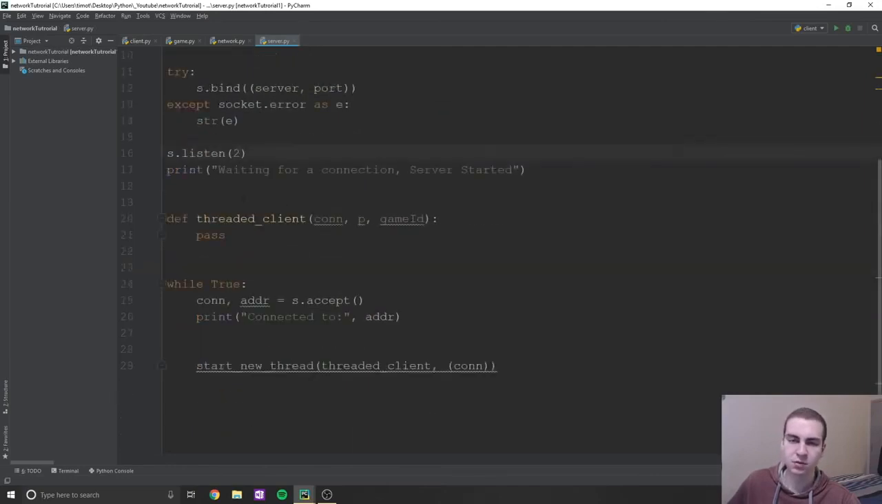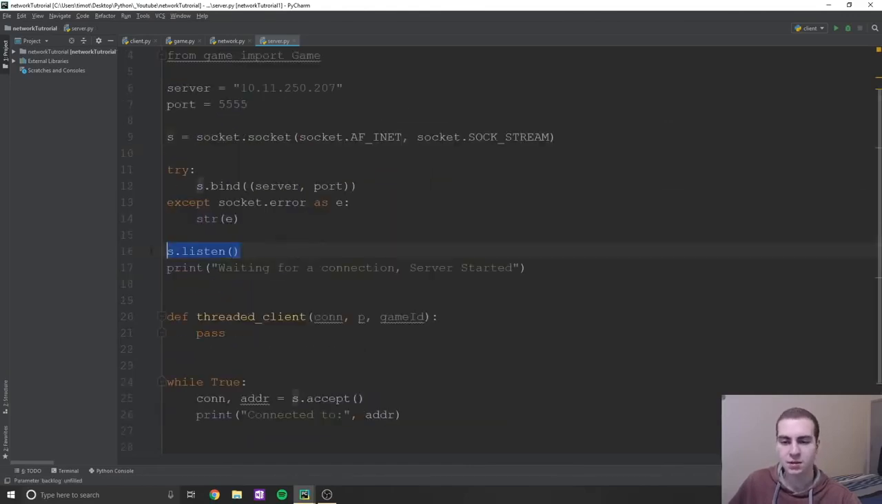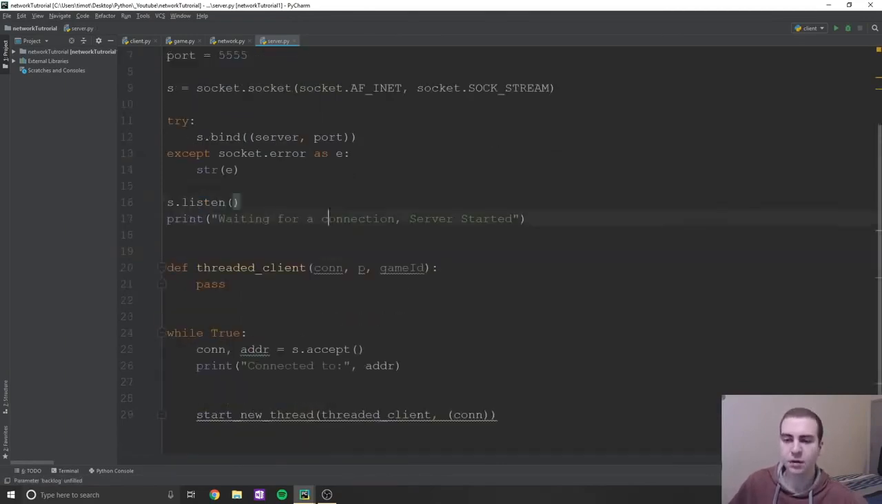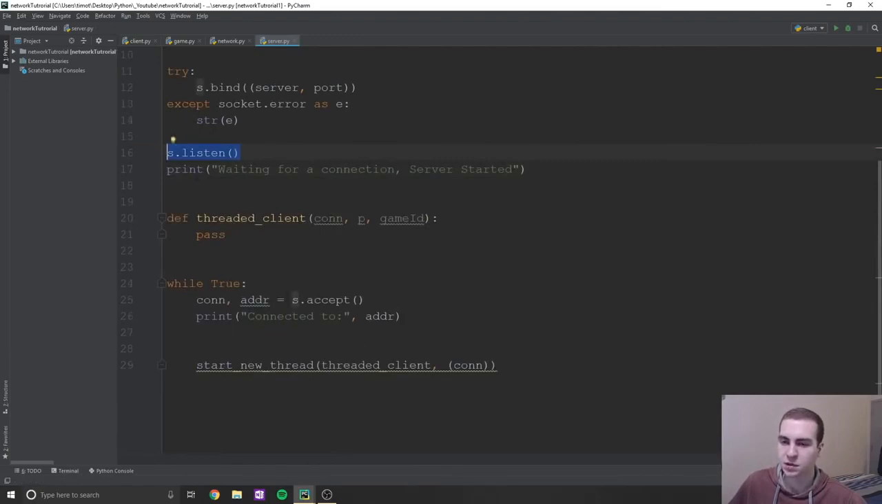So by the way, some of you were saying you're having issues with fs.listen. You can just make this 0. It doesn't really matter what's in here. And some of you were saying you're having issues, you can just delete it and type it in again. And apparently that works. That's what someone said. So I don't know, don't ask me about that. But if you're running into issues, do that.